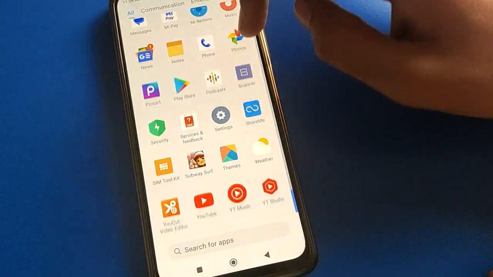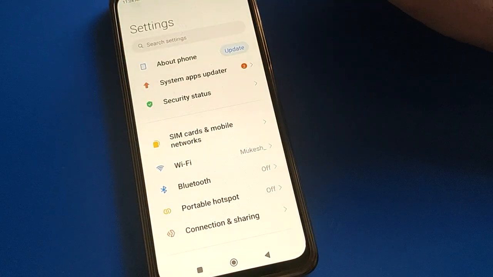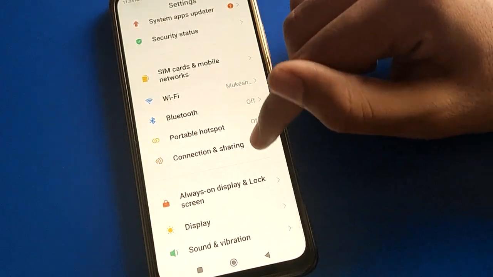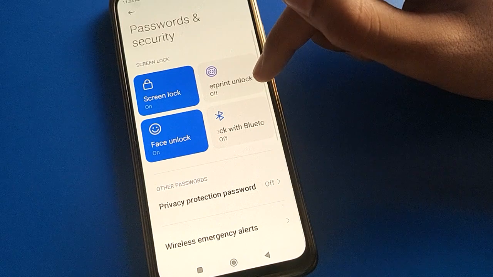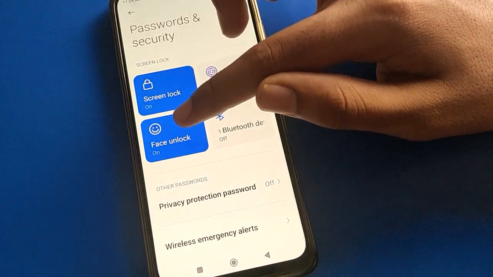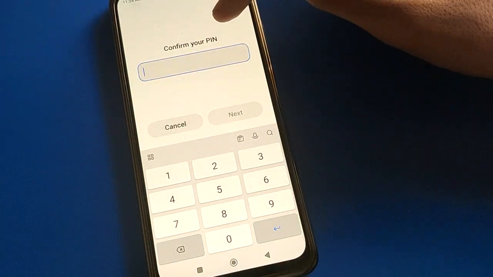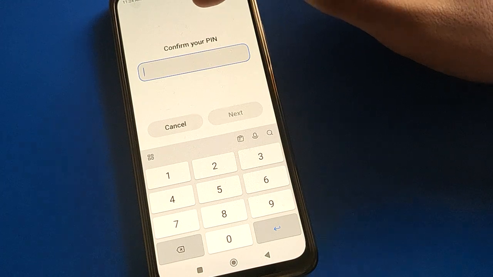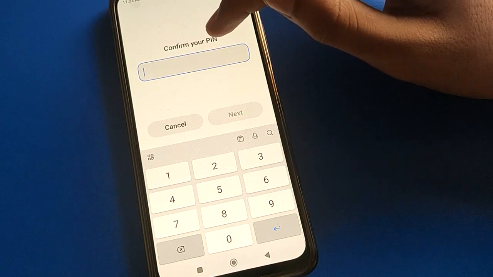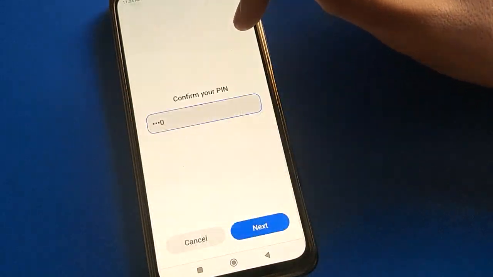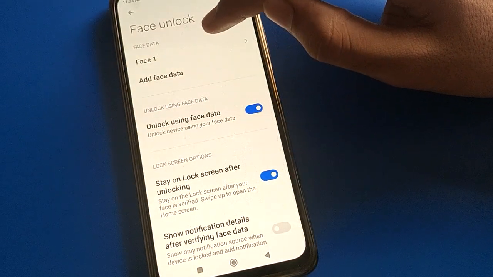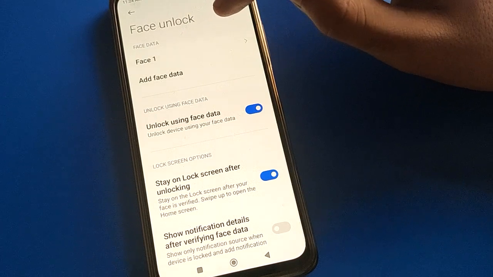So friends, first of all open your phone settings. After opening phone settings, open your device password and security settings. After that, open your phone face lock setting. Use your device password, your pin lock password. If you have a pin password, you can use the pin password, and if you have a pattern lock, draw the pattern. Next option, you can select your face lock data and you can remove face lock in your Poco Mobile.